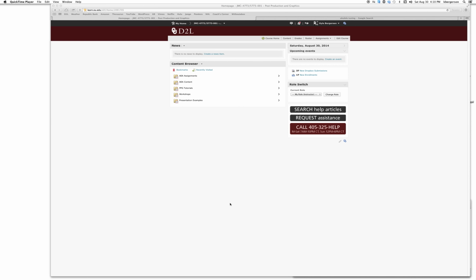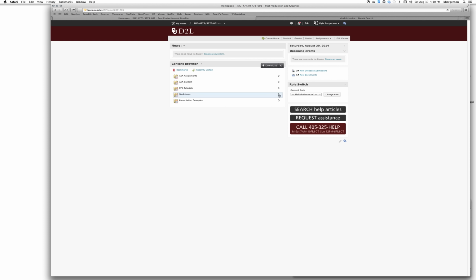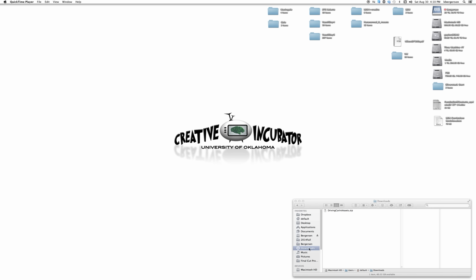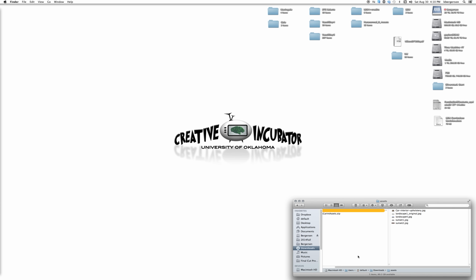Okay, this is the car driving interior workshop. First thing we're going to do is download the assets, and there it is, driving car assets. So click that and download it. It downloads in our Finder. We'll double click it to open it up.